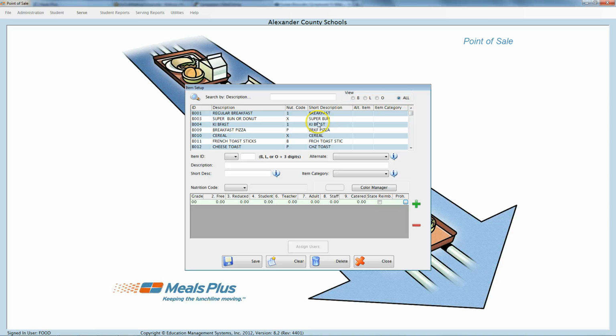To enter a new item, select B, L, or O, breakfast, lunch, or other, and enter a 3-digit number to identify the item. Enter a detailed item description and an abbreviated description. The short description is what will show on your cashier serving screens.